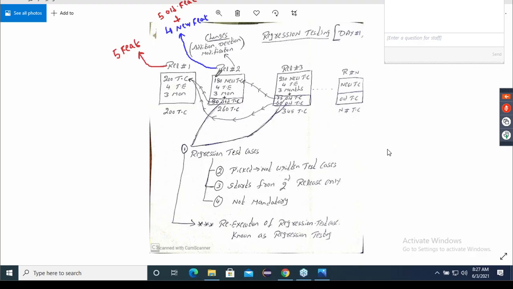Okay, done. Now come to release number 2. In release number 2, 180 new test cases were written, 4 test engineers were hired, and 3 months was the duration. Now, all these new features are tested, or all the new test cases are executed. It's the same sentence only. Yes or no? I'll repeat that sentence. New features are tested successfully, or new test cases are executed successfully. Is it the same sentence or not?